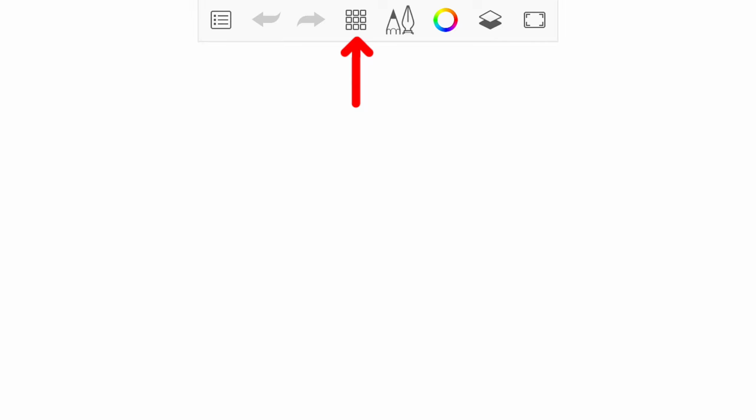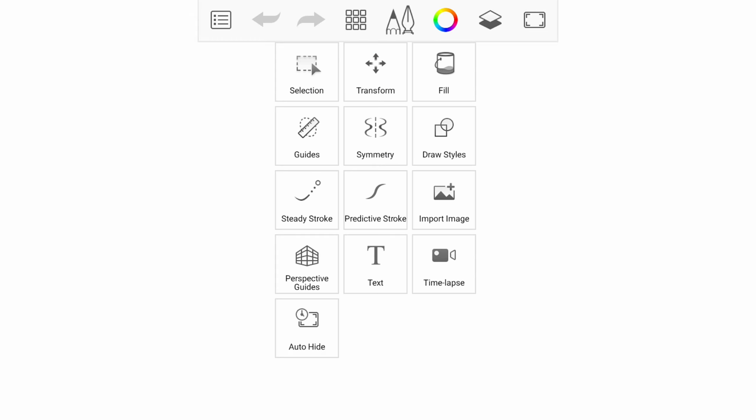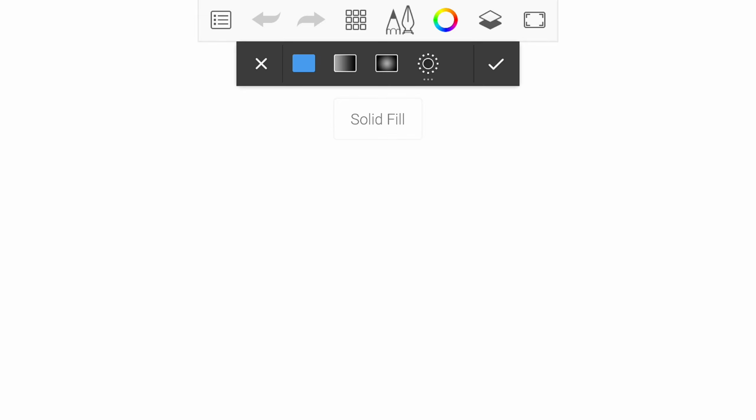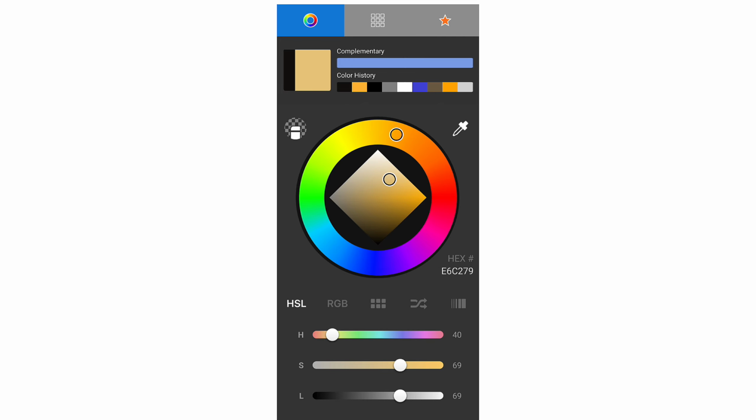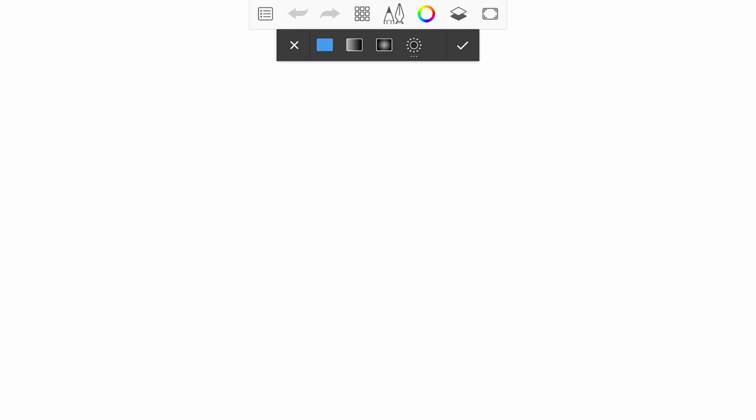Next, tap the middle icon to open a new panel. We select the first option, Fill, which includes 4 options. The first option from the left is Solid Fill, which is simple background filling. Just choose your desired color from the color palette. I'll select one and tap anywhere on the canvas to fill it completely.